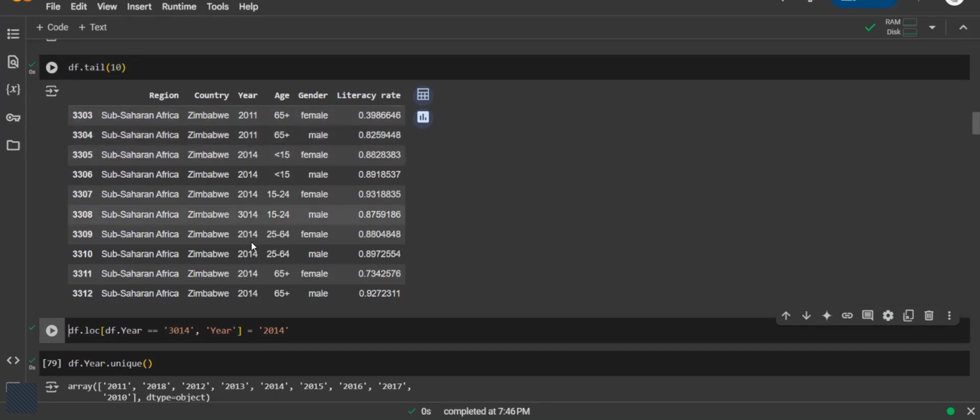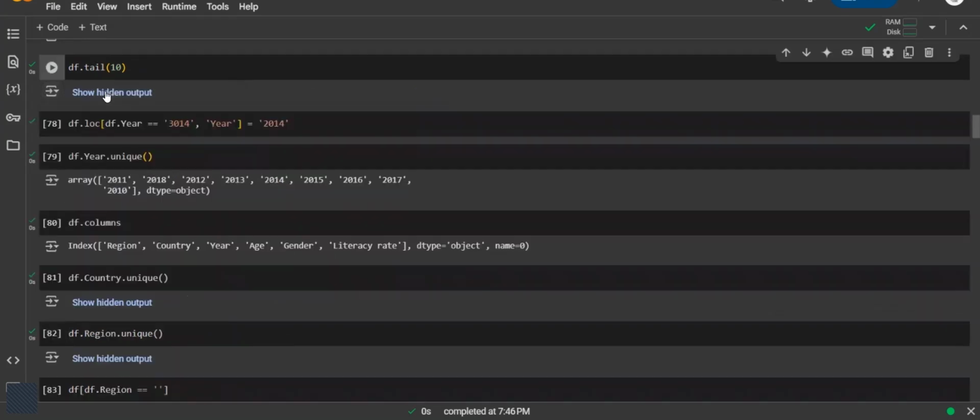So the error of 3014 is right here, and I can see that it's actually between 2014. That is why I assumed that this must be an error in entry. So I went ahead to replace 3014 with 2014. I did this by saying df.year equals to 3014.